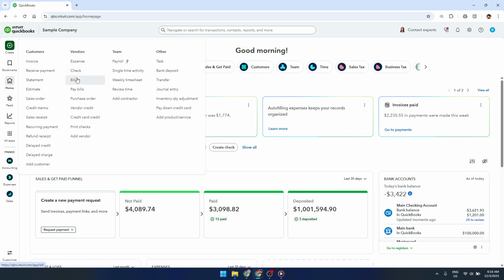Choose Bill if you're going to pay this vendor later and want the amount to show as accounts payable. Choose Expense if you're recording something you've already paid for, for example with a bank or credit card. The steps are the same either way. The difference is simply how QuickBooks tracks the payment.